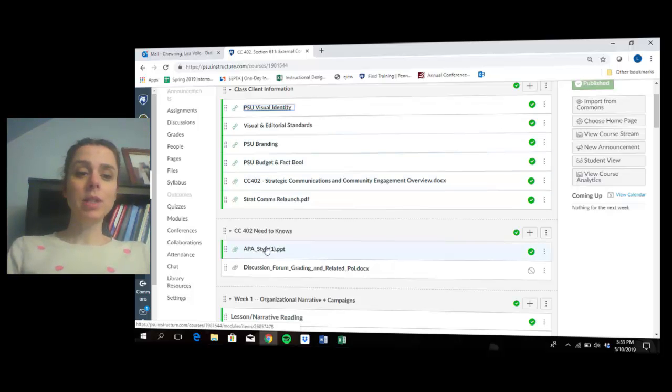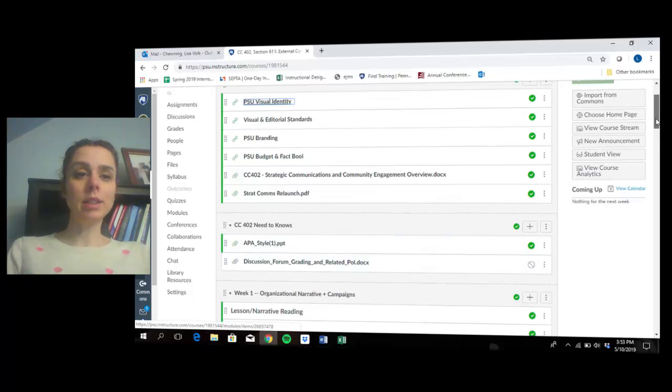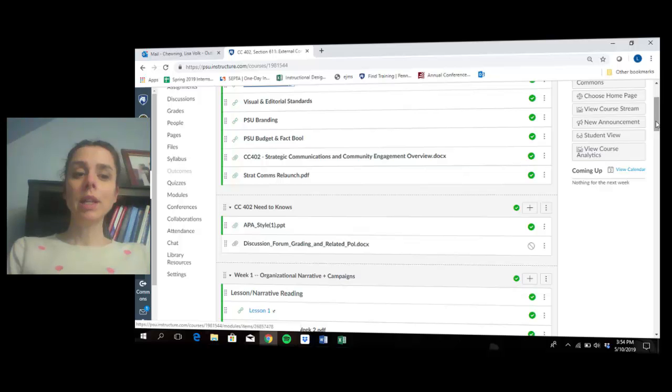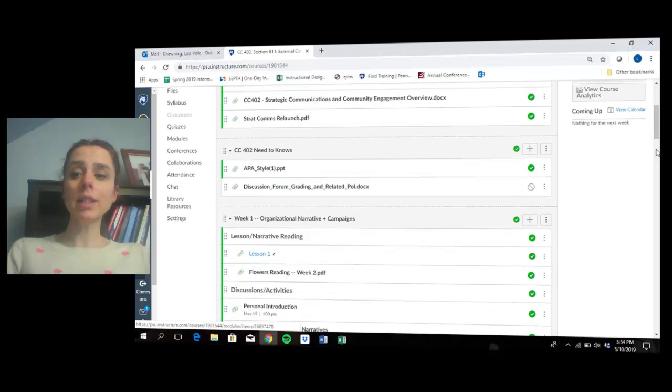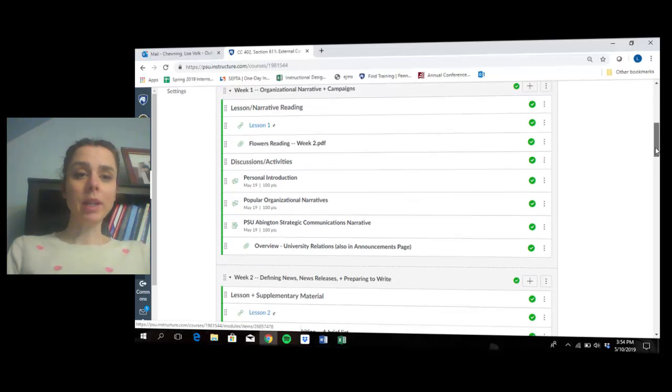These are some CC402 need-to-knows, so APA style. Anytime we write an extended paper, it's in APA style, and then just some information about our discussion forum policies. Everything else you can see is divided up by week. In every week you'll have 2 to 3 discussions or activities, labeled as such, and a lesson.